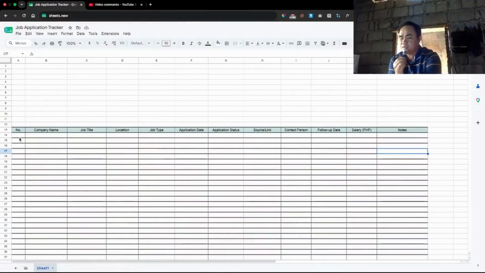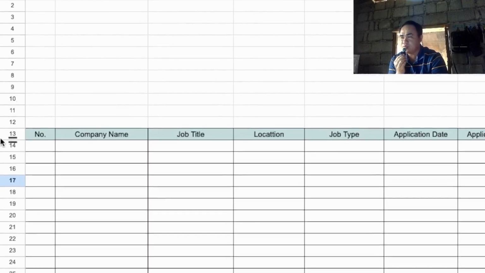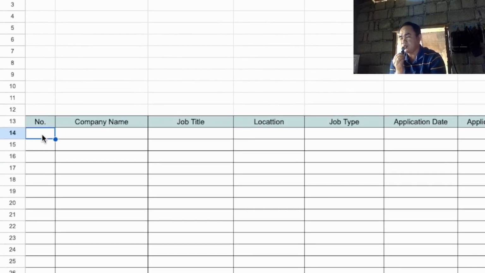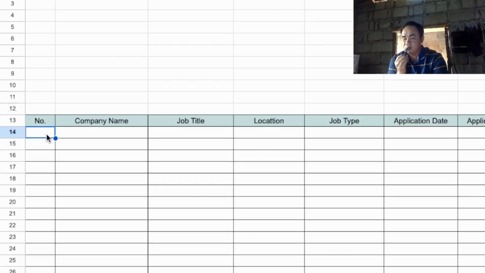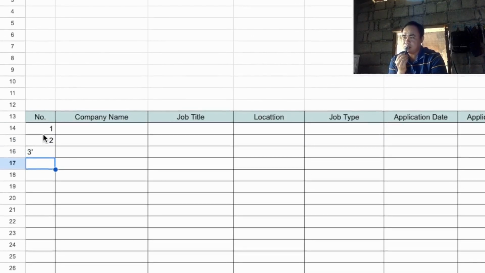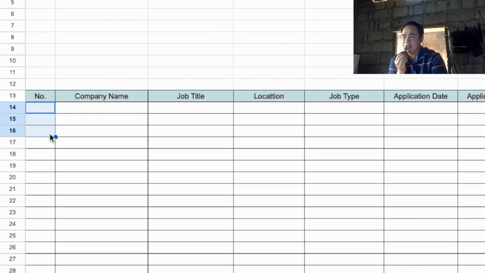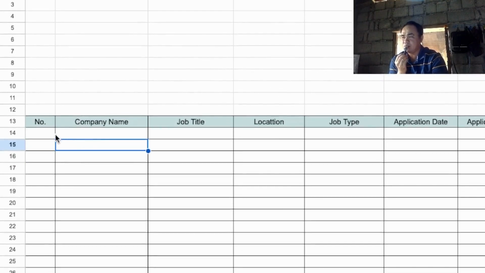Okay, so we're here on our number column, and we're going to use a formula here. Instead of entering 1, 2, 3, we're going to automate this. We're going to add just one formula to automate all of those. So let's first enter the formula, SEQUENCE.